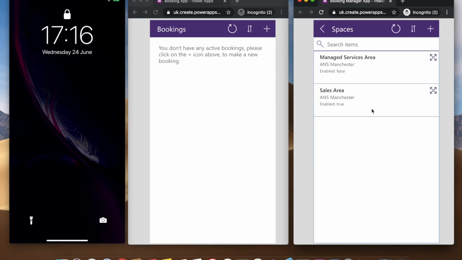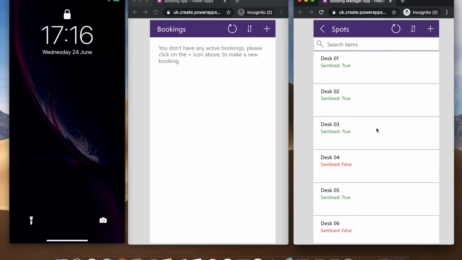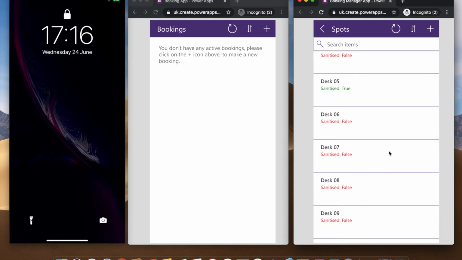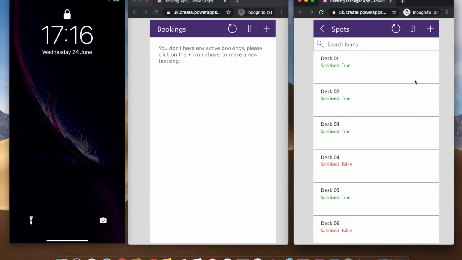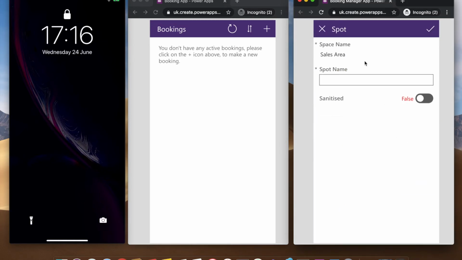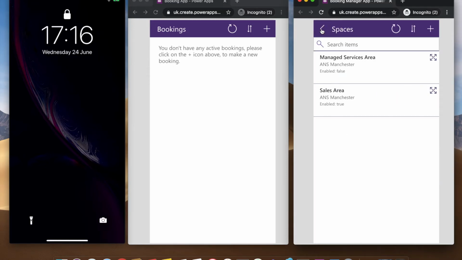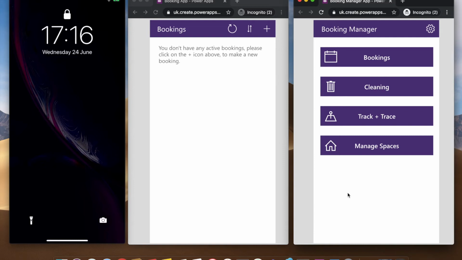And then below the space or the area, we then have our spots, and these are our desks or our workstations. Again, to add one, we simply just click up here, we give it a name, and then it's automatically attached to the area that it's in. And that's how we define our hierarchy. So once we've done that, it's then available for users to book into the application.